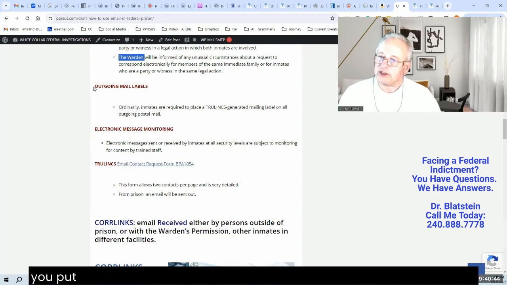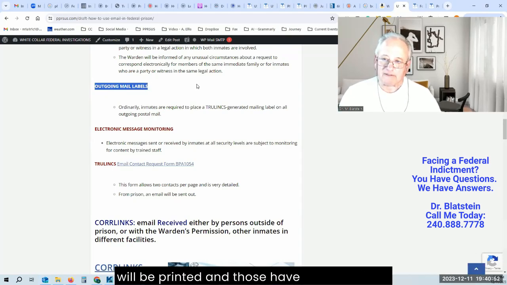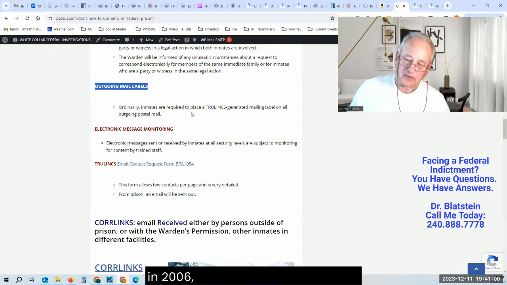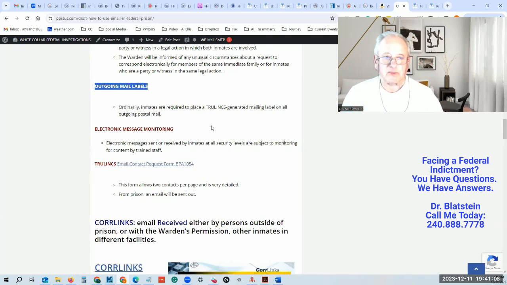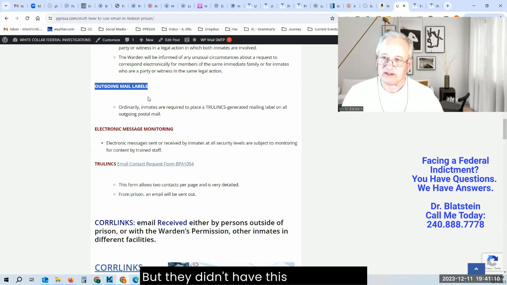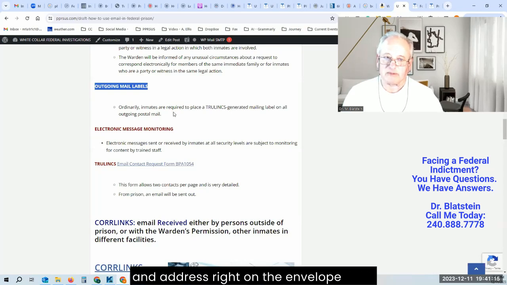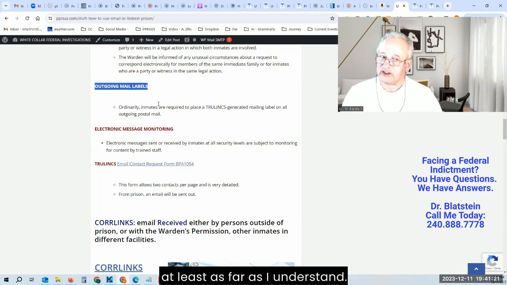On that form where you put your contact person's information, outgoing message labels will be printed, and those have to go on every letter that goes out of the institution. So when I too was convicted of a felony in 2006, I was grateful to be able to get my medical license to practice back in 2010, but they didn't have this at that time. I wrote the person's name and address right on the envelope. Here, it has to be on those labels, at least as far as I understand.